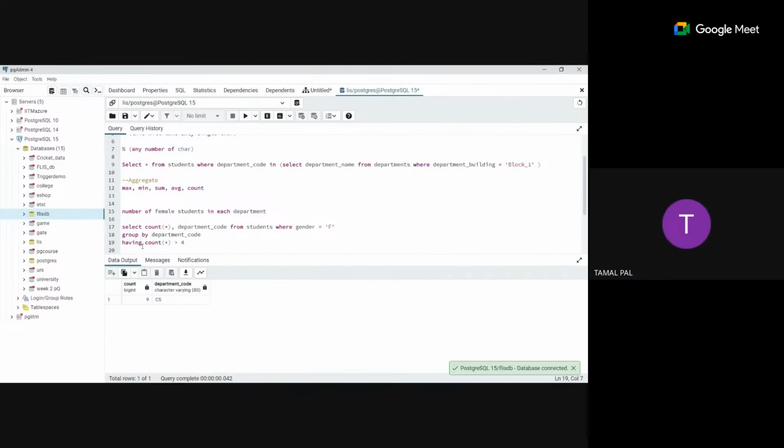Because WHERE works on single rows. WHERE is basically a filtering condition, so it will apply the condition row by row on the particular attribute. HAVING, on the other hand, we use for applying the condition on an aggregate function. Let's say, for example, average greater than 3, sum greater than 10, like that we can do.